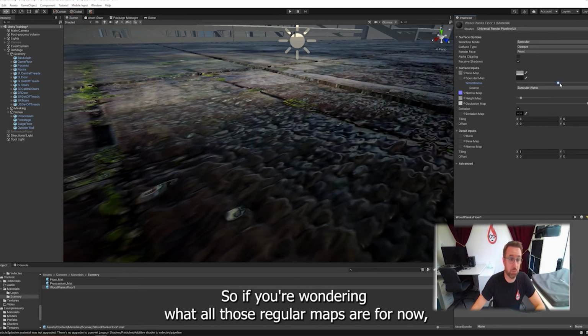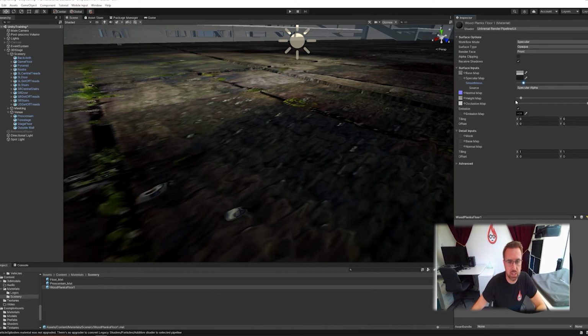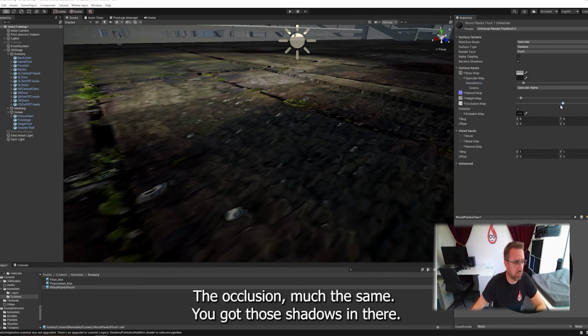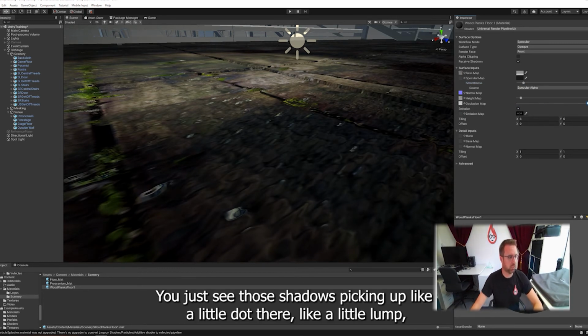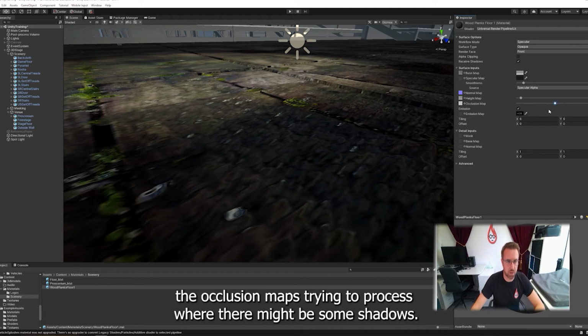So yeah, if you're wondering what all those specular maps are for, now you're starting to get an idea. You can see how it's going to work. The occlusion map's the same. You've got little shadows in there. You just see those shadows picking up. Like if you look at that little dot there, it's like a little lump. The occlusion map's trying to process where there might be some shadows.